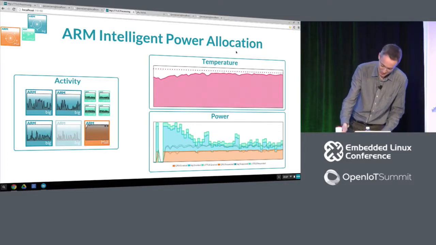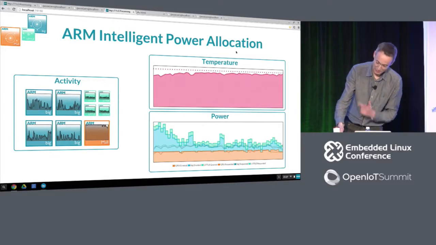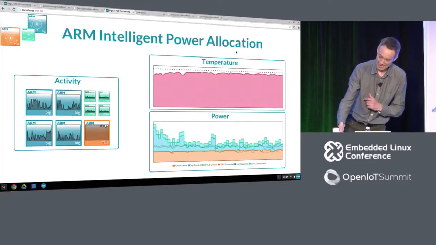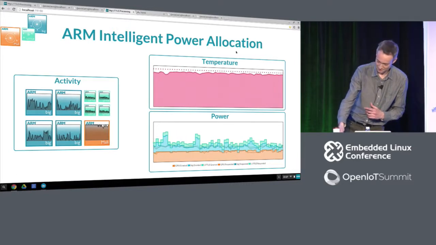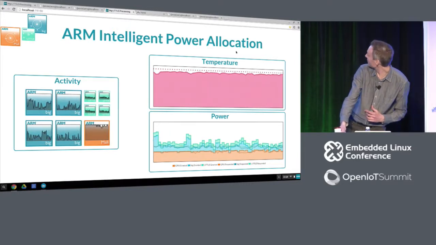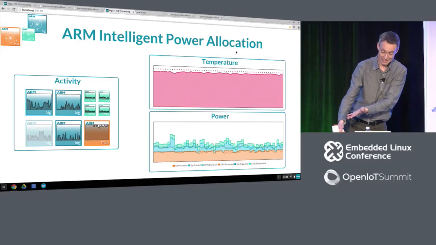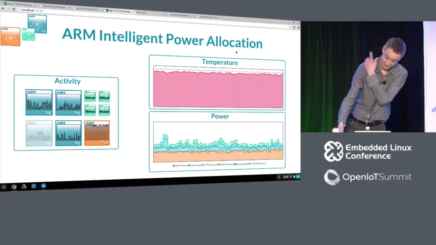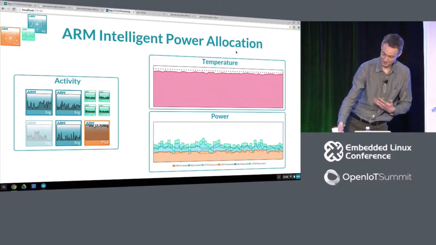If I continue to heat it up, you eventually will see that the GPU gets capped as well. Right, okay. But the nice thing is, even with the added heat, we're still not exceeding the target temperature.